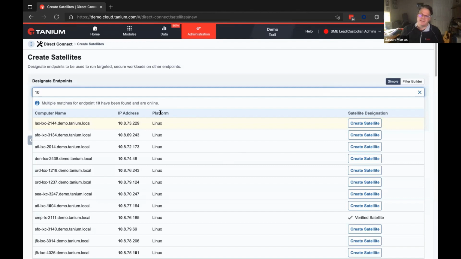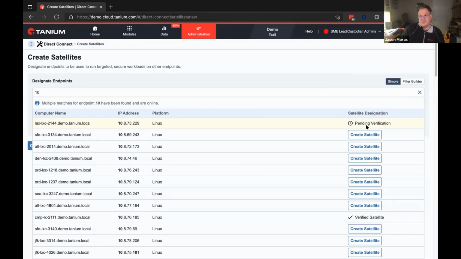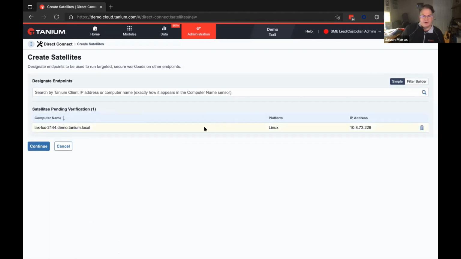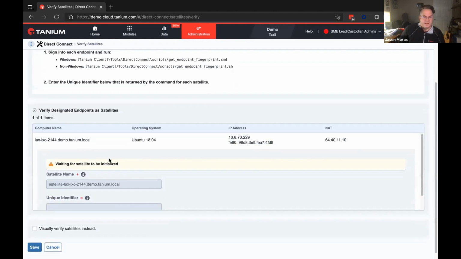Linux, Macs, and Windows systems are the only ones capable. Creating the satellite then involves setting it up, and then you need to verify it. When I go in, I have selected one system for a satellite. I do a continue. Now I have two choices. I can actually log into the endpoint and get the fingerprint of that satellite.